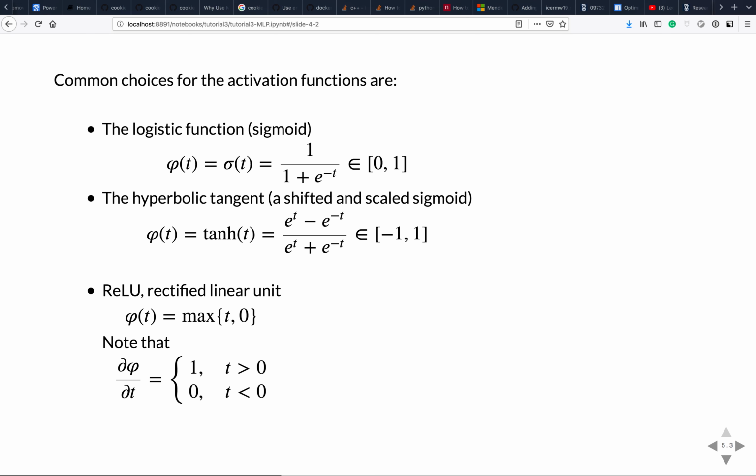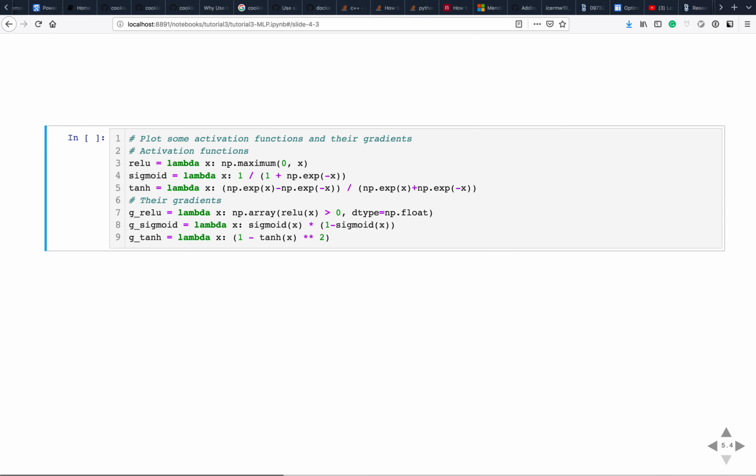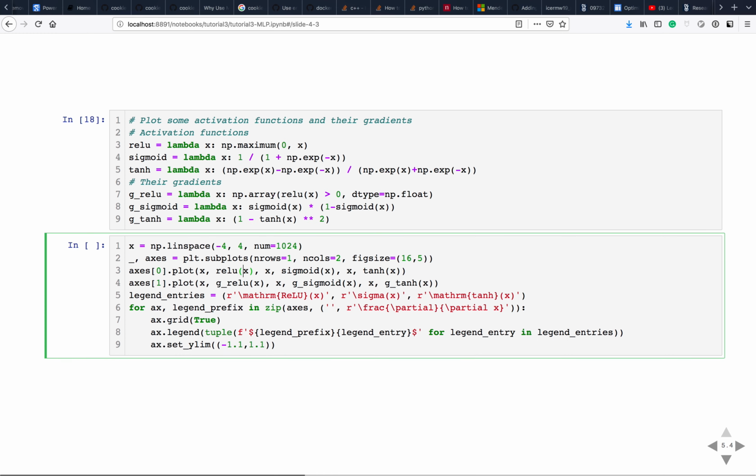And the more popular activation function that's used in many deep networks, especially in convolutional networks, is the ReLU activation function, which is short for rectified linear unit. It's very simple. It's basically just the max of its input and 0. So for the whole negative axis, it's just 0, and then it's just a linear function. And the interesting property is that its gradient is either 1 or 0, depending on where you are on the input. So let's quickly visualize this.